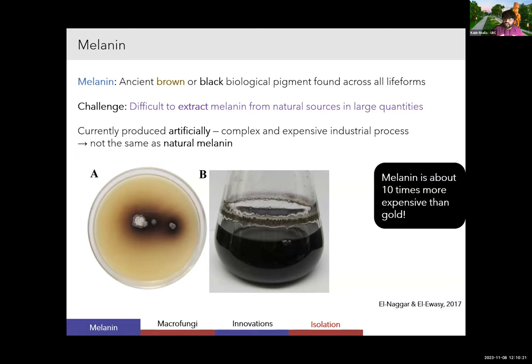So what researchers and biotechnologists have done is produce this melanin artificially in the lab or in industry. And it's quite a complex and expensive process. We'll look into some of those steps later in this presentation. Unfortunately, the product that we get as part of this process is not the same as natural melanin. We lose a lot of those functions and a lot of those structural components when we synthesize this melanin artificially. So there is a need to extract the natural melanin from the microbes.